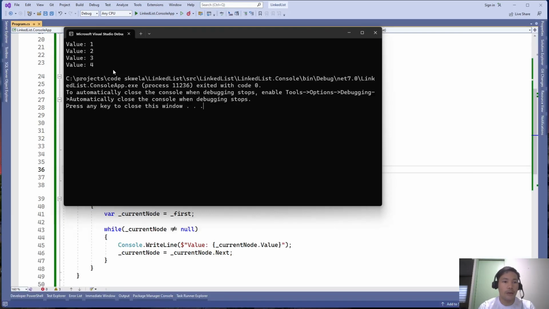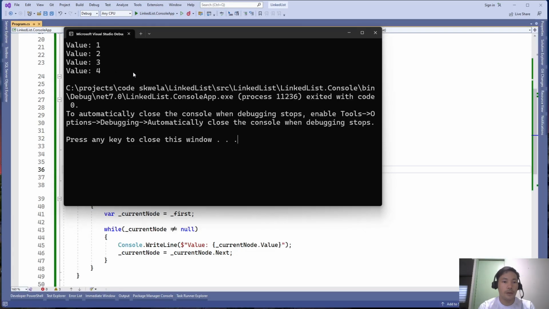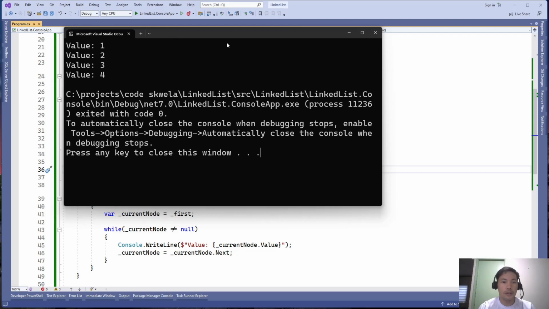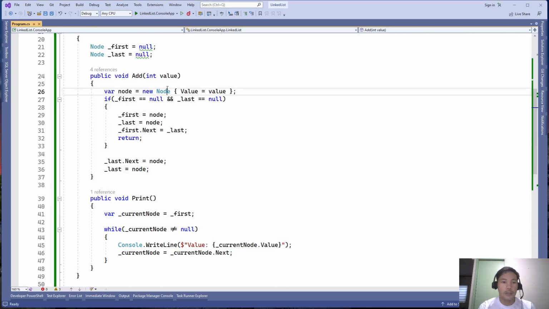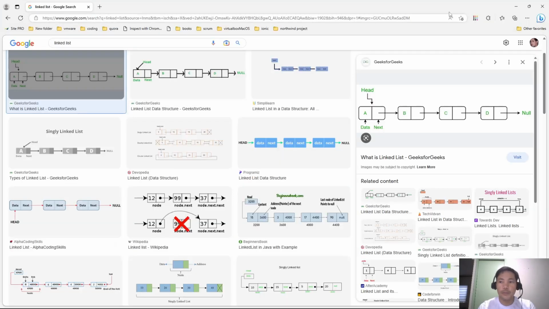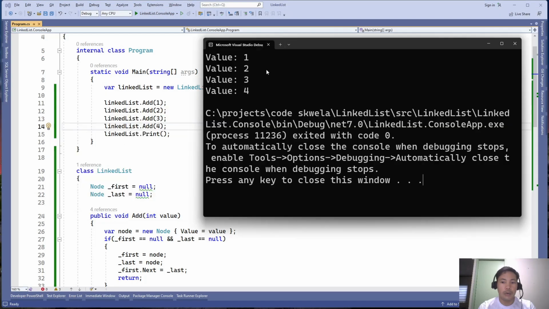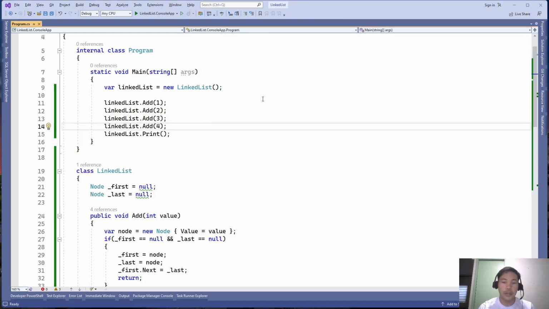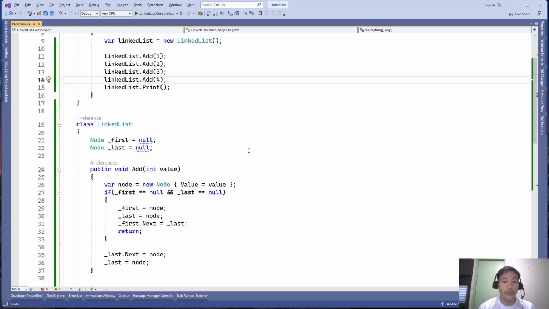Great. Now we have printed out the contents of our list. So let's see. We've added 4 items, 1, 2, 3, 4, and our output also has values 1, 2, 3, and 4. Great. Now, next, we will move into implementing the remove.